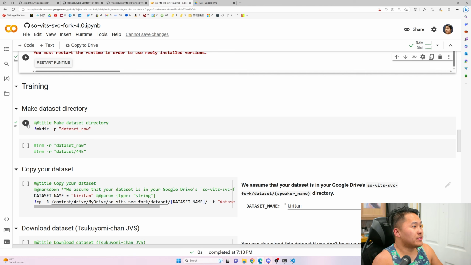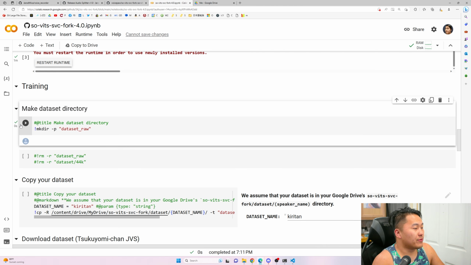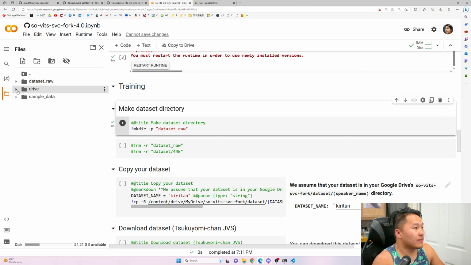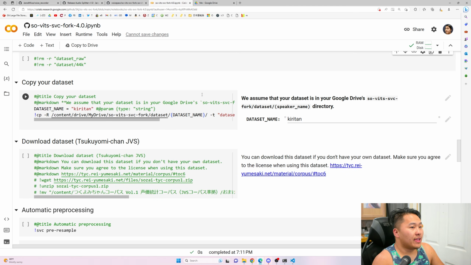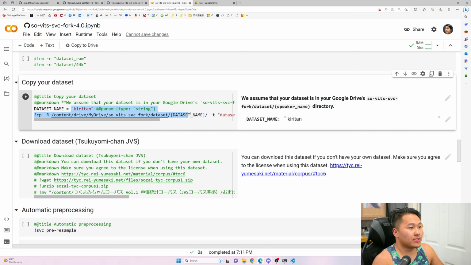The next part we do is make dataset directory. So it's going to create a dataset directory. If we run it here, if you take a look down here, now you have a dataset raw folder. It's got nothing in it. And to put stuff in there, we're going to have to actually copy the dataset. So this is where it's going to access the data inside of our Google Drive.